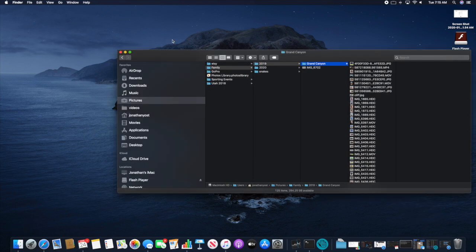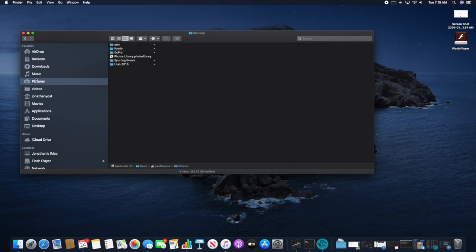I'm going to go to Finder, Pictures, and I'm first going to create a new folder. This just makes it easier. I'm going to call it underscore from laptop. This is kind of a temporary folder I'm going to dump things in.